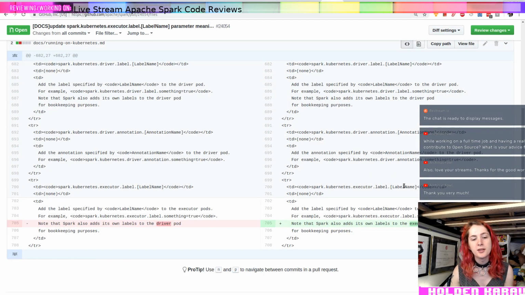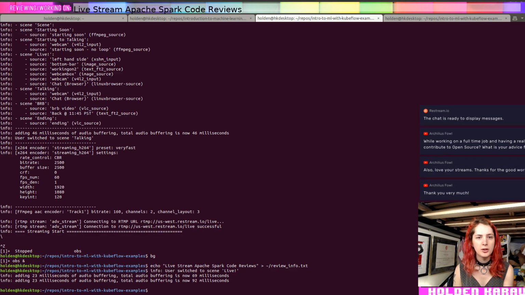Spark Kubernetes executor label name. Add the label specified by label name to the executor pods, for example. Note that Spark adds its own labels to the executor pod for bookkeeping purposes. Sounds good. Sean Owen signed off on it. Let's go ahead and do just while we're here anyways.